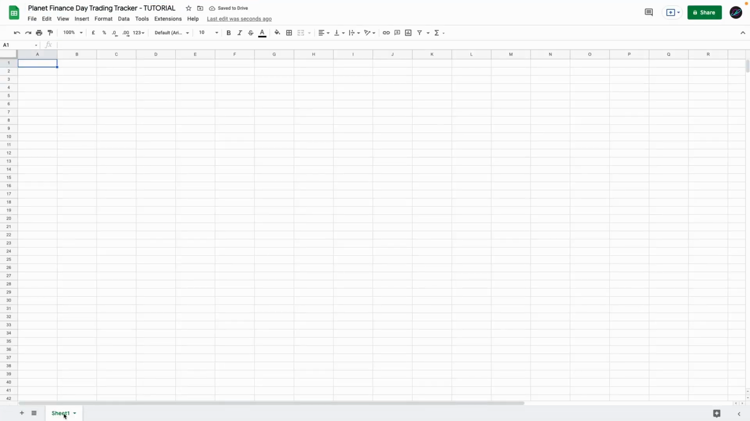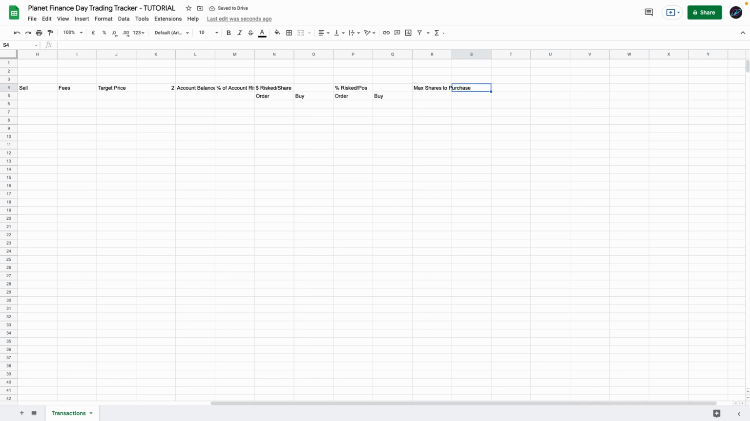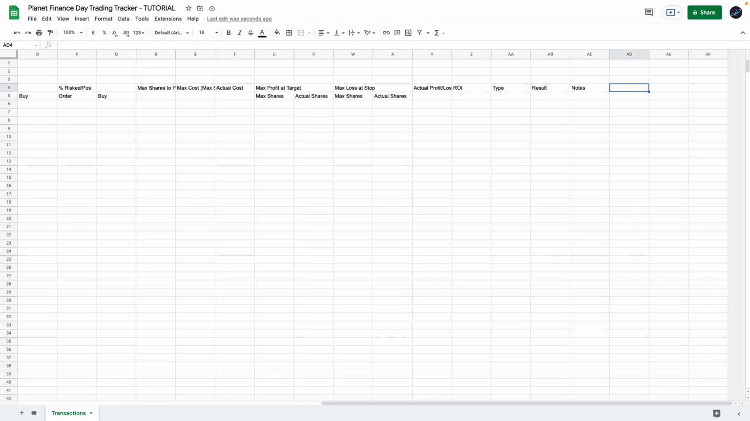So we're going to start off with the transaction sheet. What you want to do is go to cell A4. Here's where we're going to enter all the column titles. I'm going to enter them all and you can just pause the video and write them there as well. Okay, so it's quite a few columns that we added.